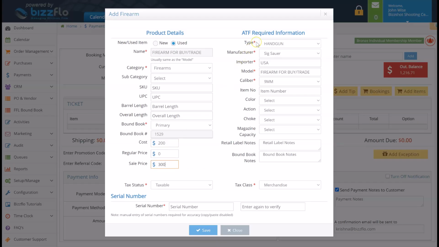Next, under the ATF required information, you would select the type, for instance a handgun, the manufacturer can be Sig Sauer, the importer can be USA, the model can be SG520, and the caliber can be 9mm. If there is any other information to be filled out, you can do so here. Next, you can choose if the firearm is taxable, and if so, select Merchandise. Lastly, you can input the firearm serial number. Once completely filled out, you can save this information.